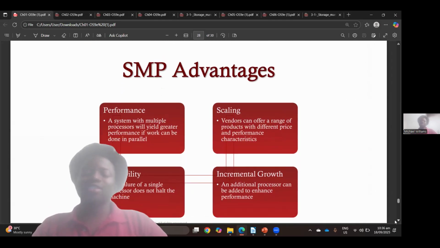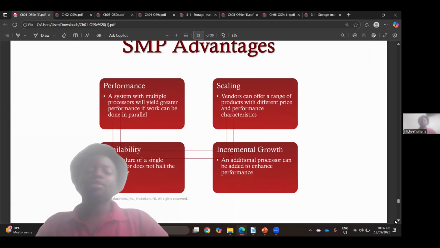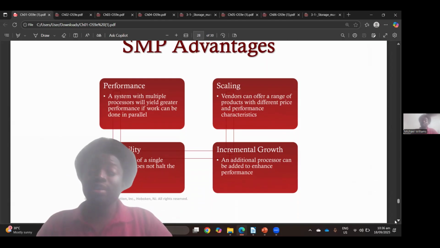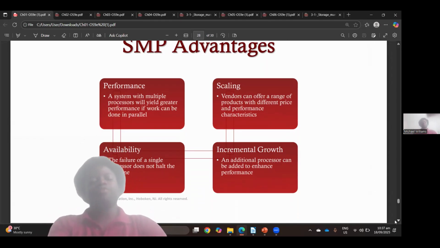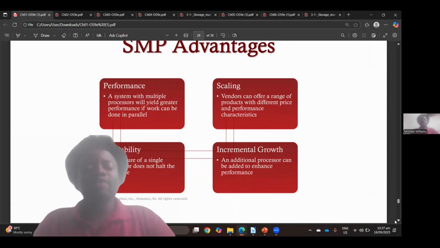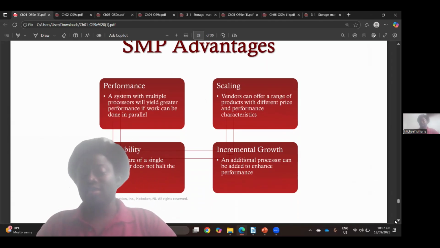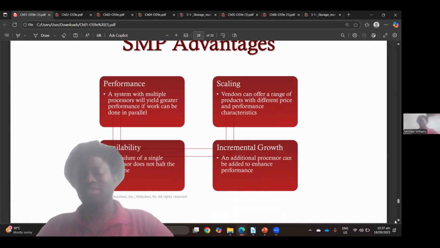SMP has advantages. For example, performance. A system with multiple processors will yield greater performance if work can be done in parallel. Then, availability: the failure of a single processor does not halt the machine. Incremental growth: an additional processor can be added to enhance performance, and that results in scaling. Vendors can offer a range of products with different price and performance characteristics.